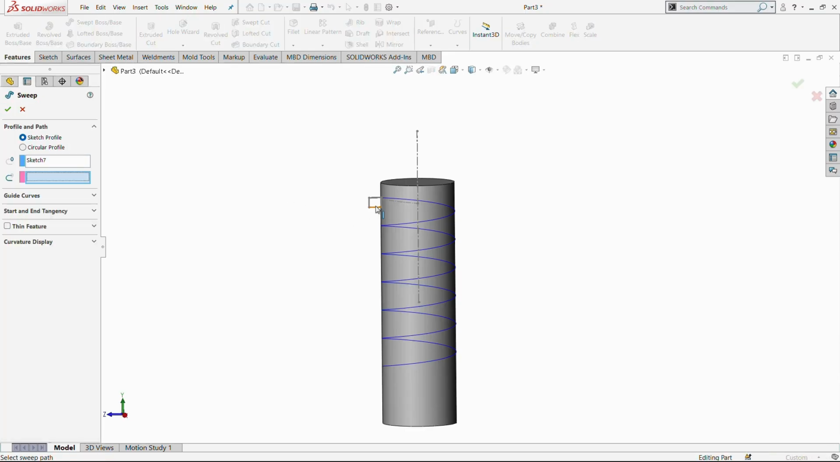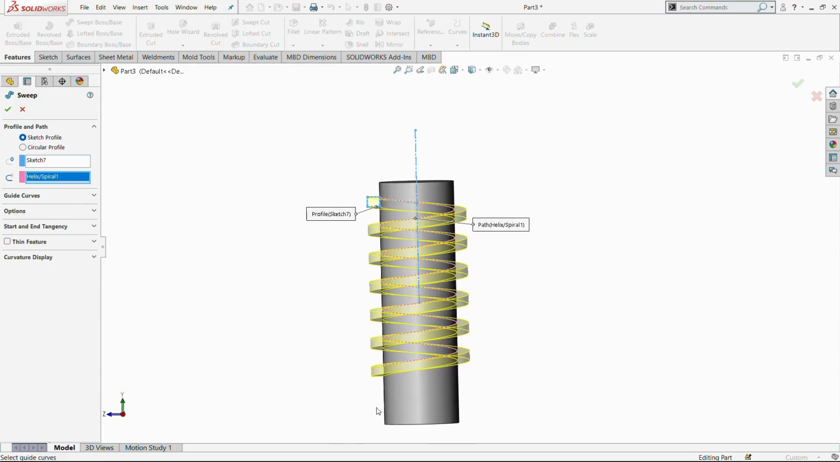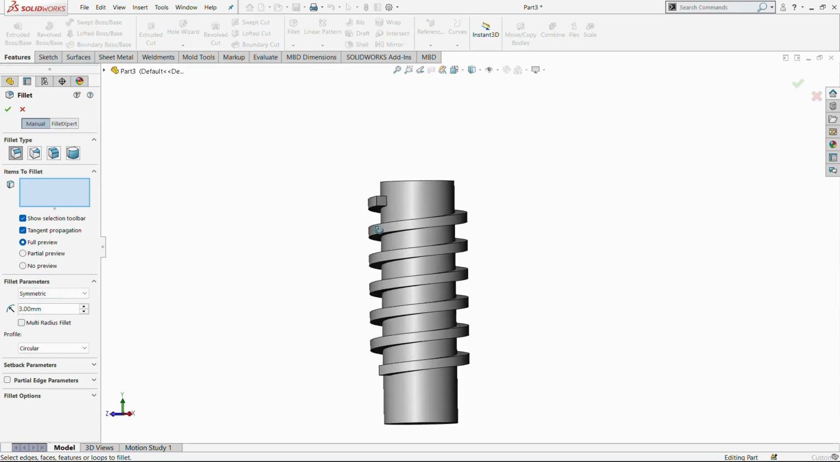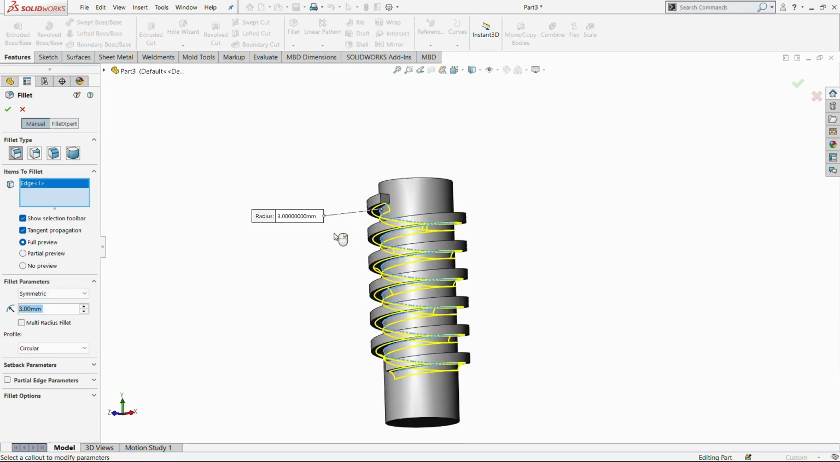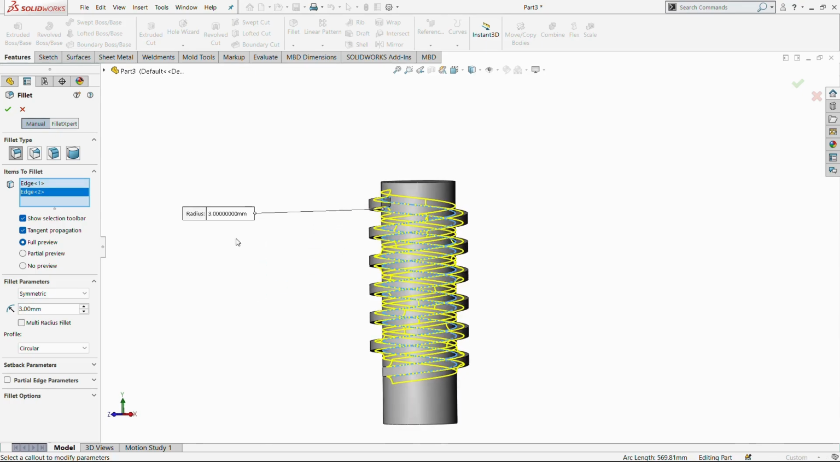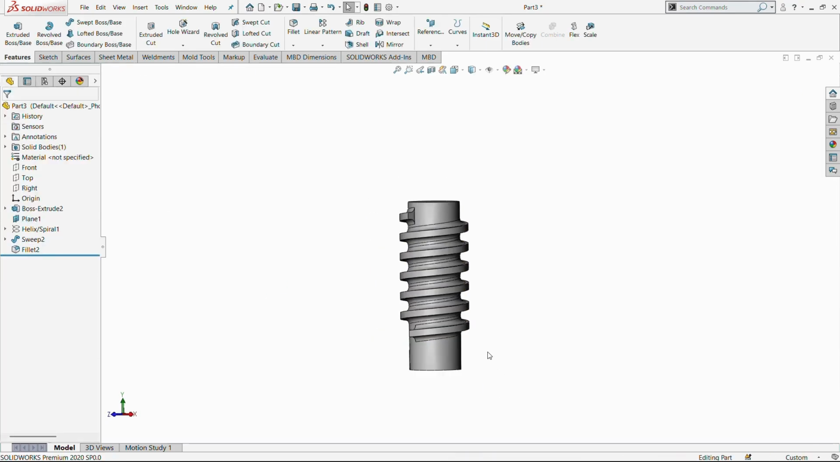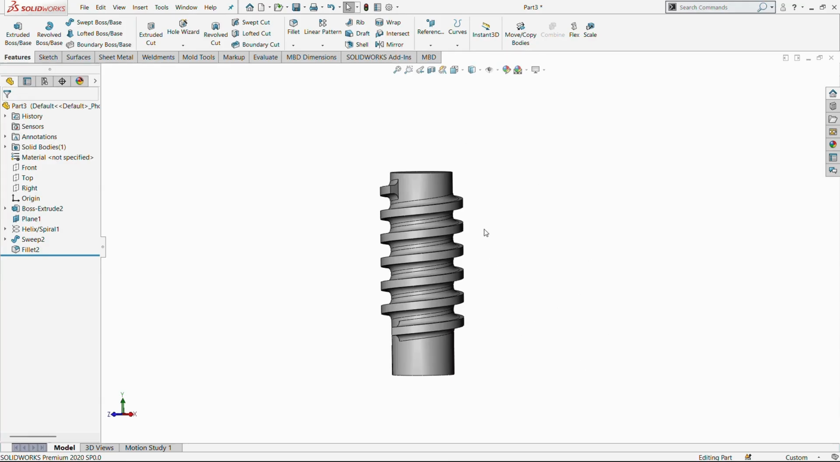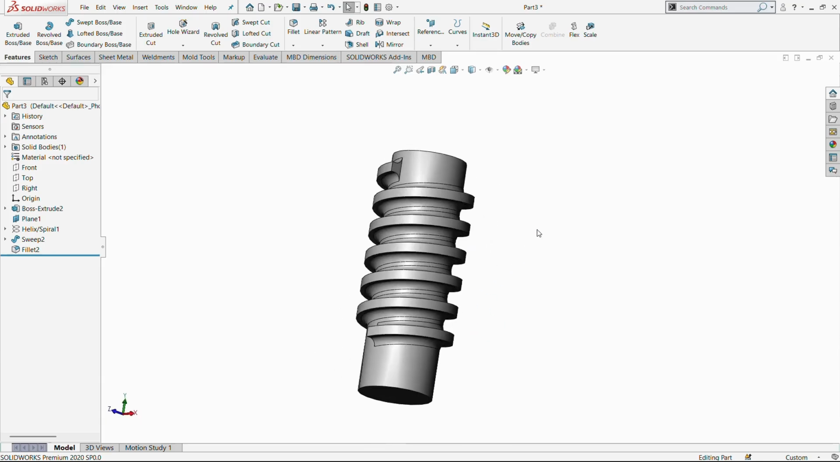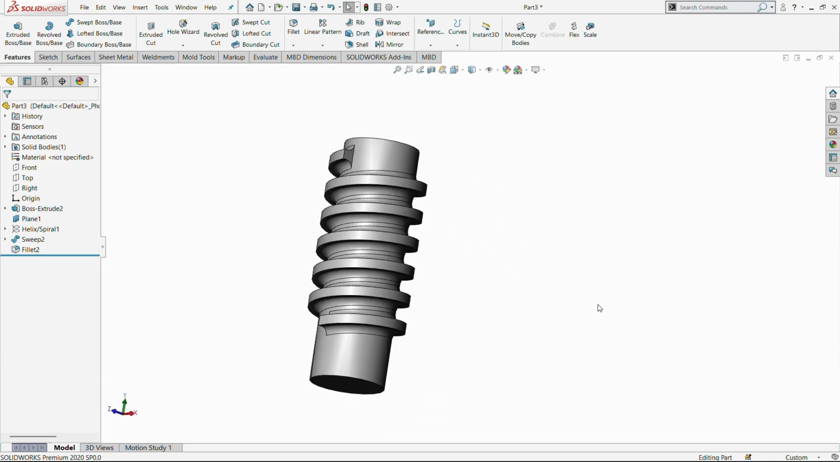Now go to Swept Boss, choose this rectangular profile and select this 3D curve as the path curve. Once we use the Swept Boss feature, automatically the solid feature is created. None of the additional options are selected under that. Then use the fillet formations. Choose these bottom edges as well as the top edges under tangential propagation to form fillet portions. This is another type of gear formation by using Swept Boss features.